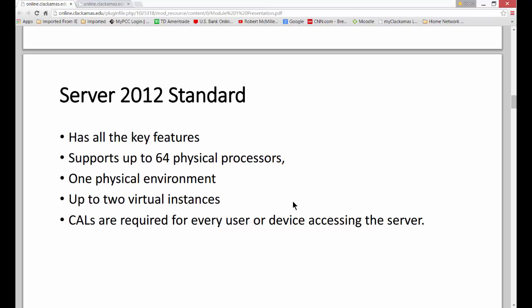One physical environment will support up to 2 virtual machines. So what that means is that you get 2 free virtual machine licenses with every one physical server license. Now that doesn't mean that it will only support 2 virtual machines. You can put as many virtual machines as you have resources, but it comes with 2 free ones when you buy the one. Client access licenses are required for every user or device accessing the server. So that means these CALs, you have to buy one for everybody in your office that accesses the server. And that is your first quiz alert. That will be something that will be on the quiz.